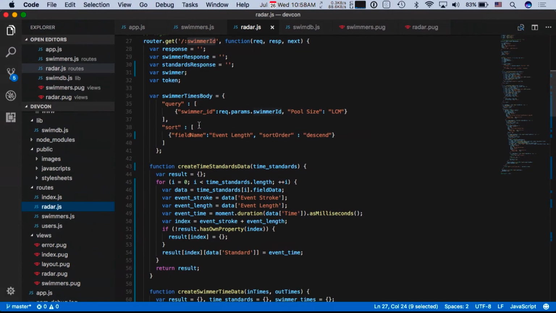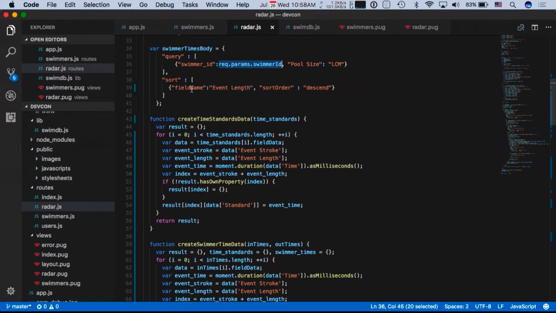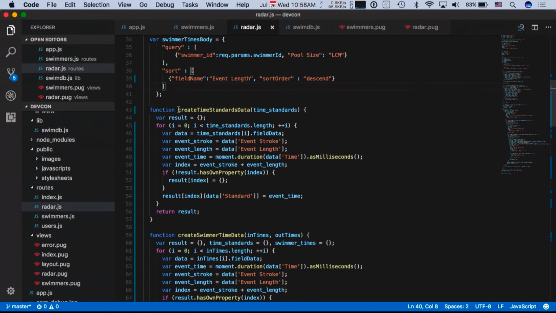So we build up the parameters for the query. We take the swimmer ID that's passed in, we set that as a swimmer ID, and then some other parameters. So we are querying for swimmer ID and also pool size LCM, so 50 meter long course pools, which at the moment is the only thing in the database. And then we ask for sort. I originally did that, but it's not so important because you'll see later on.